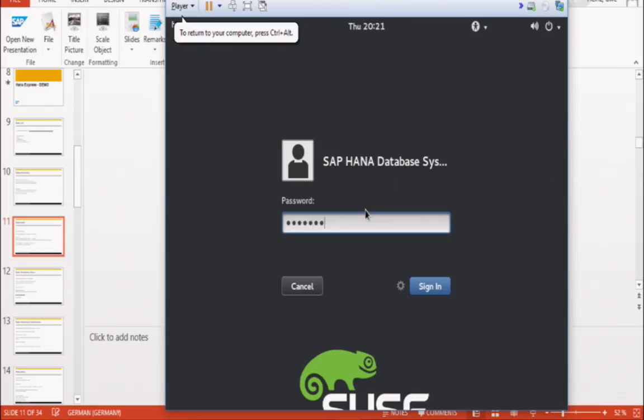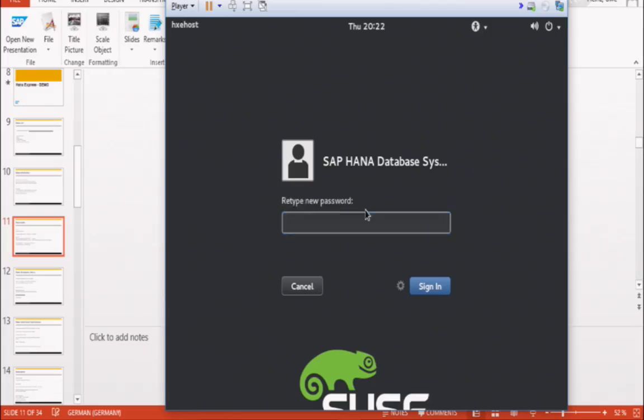HXE HANA 1 was the old password. So now it's asking, okay, I have to change my password. I have to put it in again, HXE HANA 1, new password. Okay, retype.